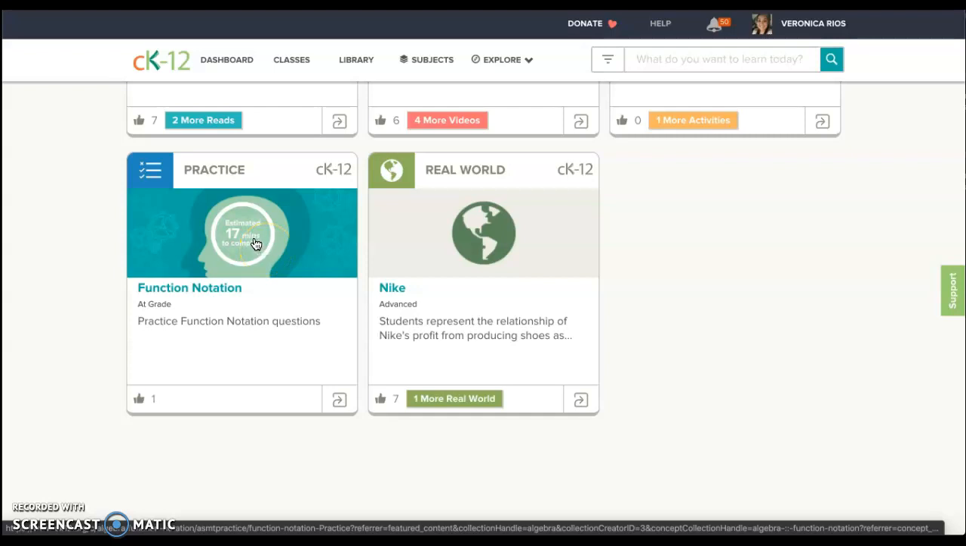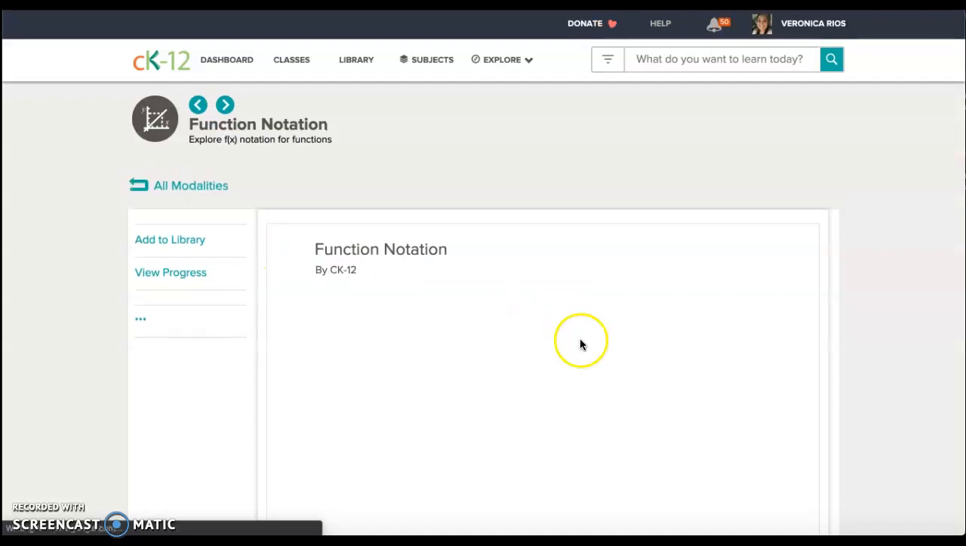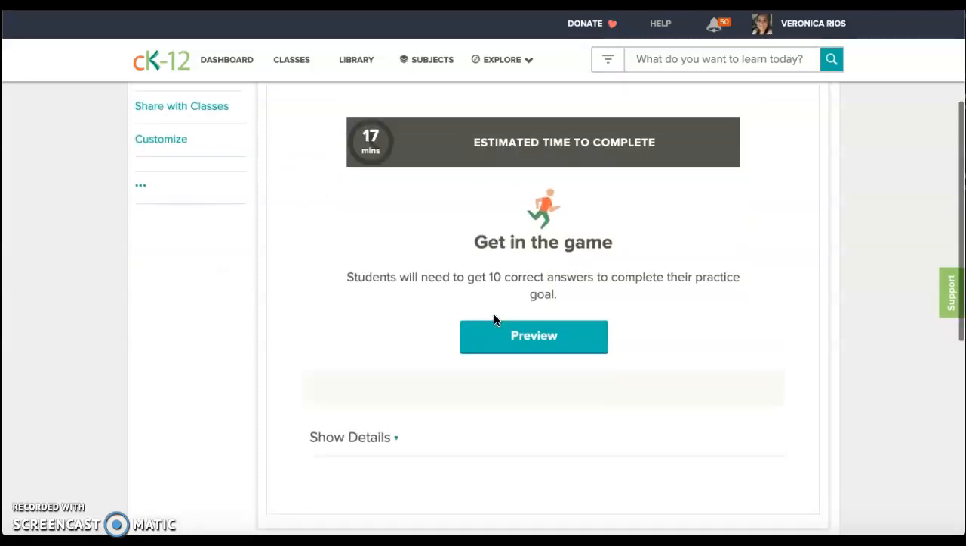So that when you go to your classes, you can track their progress and you can see how much time it should have taken them and then how long it actually took them. So if they got it done in 3-4 minutes, well, something's wrong there. All right. So function notation. Again, you can assign to class, add to your library, so you can assign it later to your class so you don't have to come find it. Everything's already there.